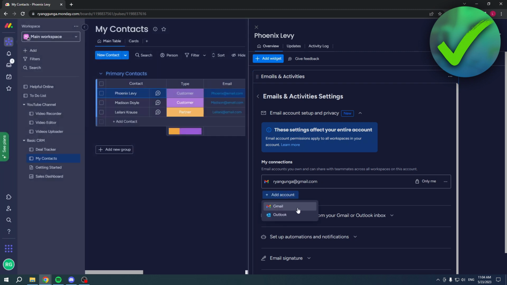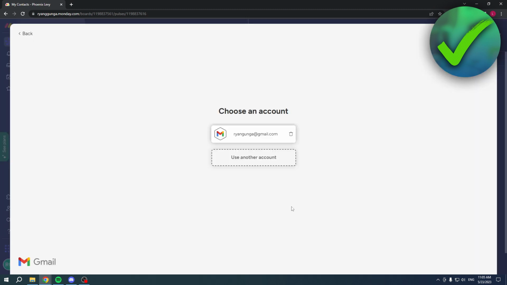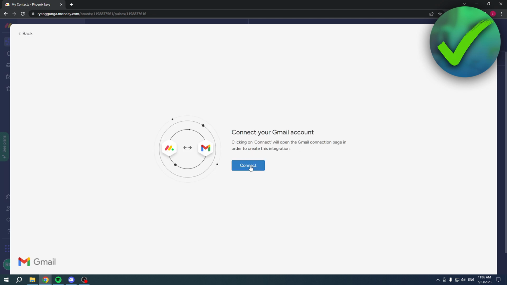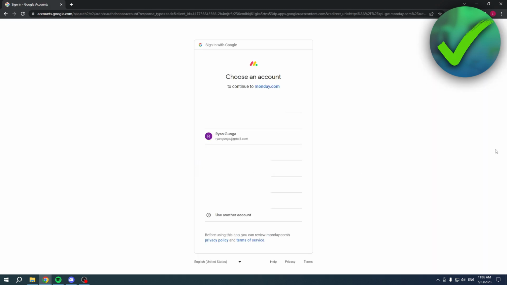So just go ahead and select either Gmail or Outlook, and once you click on it, this will pop up for you. This might look a little bit different because, like I said, I already have another one. So click on use another account, and then click on connect, and then here you can select a Google account. I already did that, so I'm going to go ahead and go back.